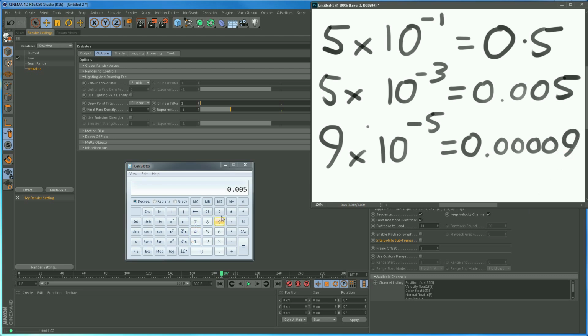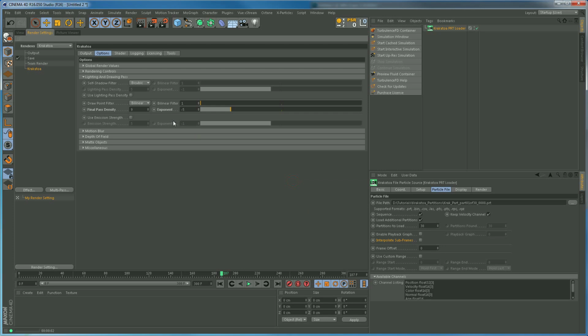So let's try it on the calculator. 9 times 10 to the power of, I've done that wrong. Let's try it again. 9 times 10 to the power of minus 5 equals 0.00009. Yes. Okay. So that is a very long way round of explaining that this number only can give you a value between 0 and 1, but it gives you an awful lot of control, doesn't it? Because you can go to so many different decimal places.